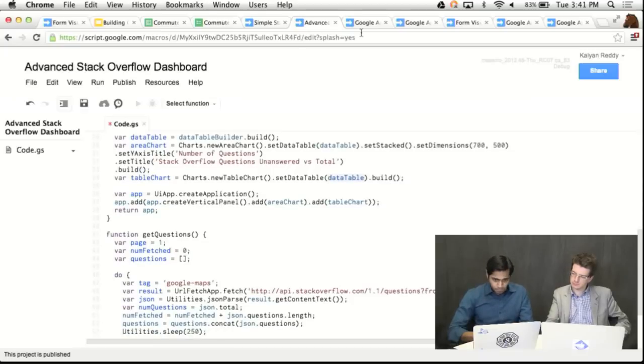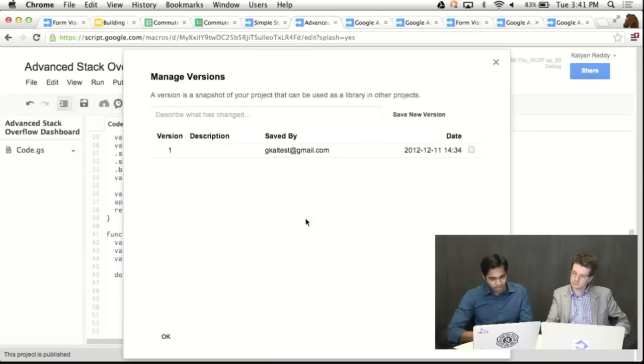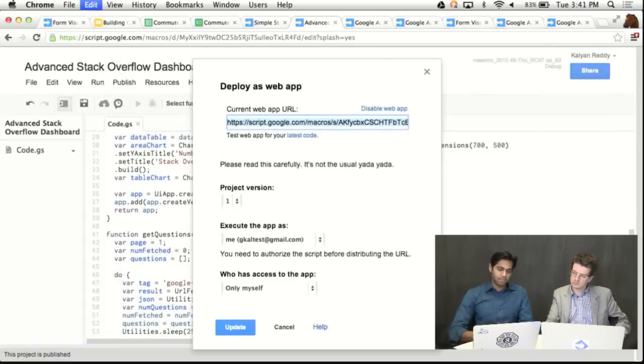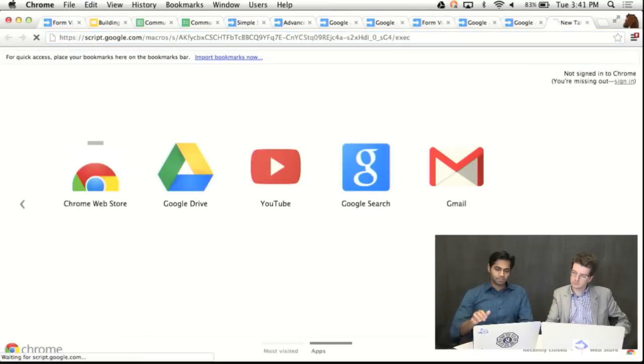So many ways to do this, and let's go see what it looks like. Like I mentioned before, I was working on this, so I already saved a version. And I already deployed it, so let's copy the web app URL, and we'll try it out.